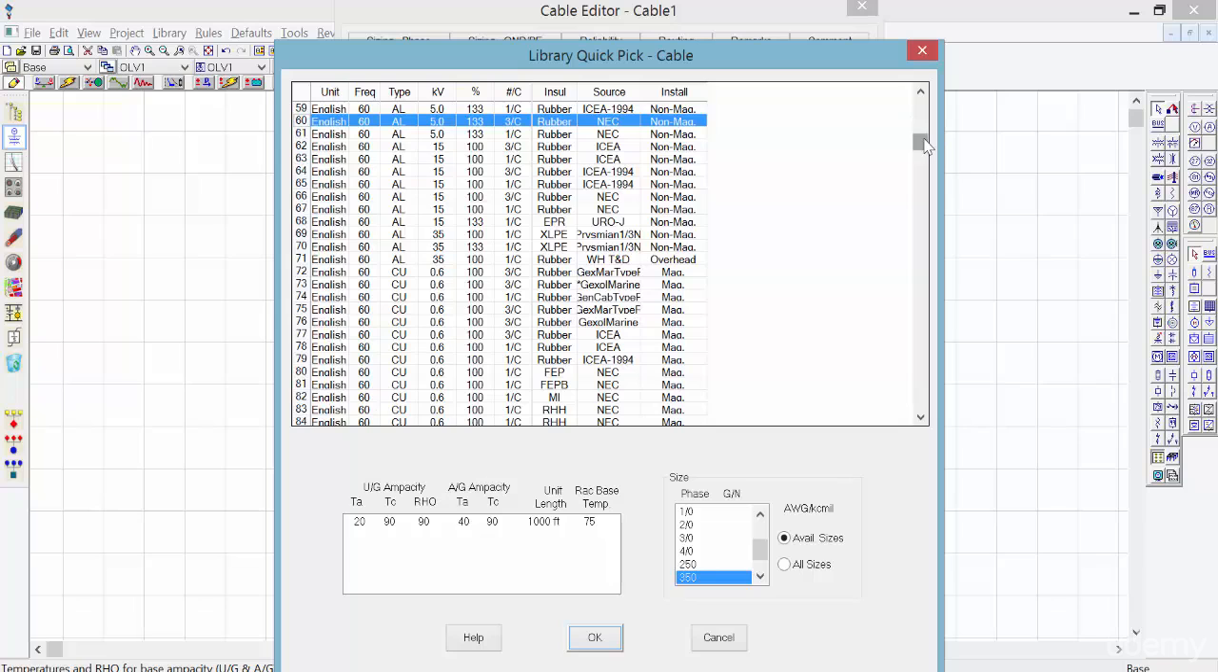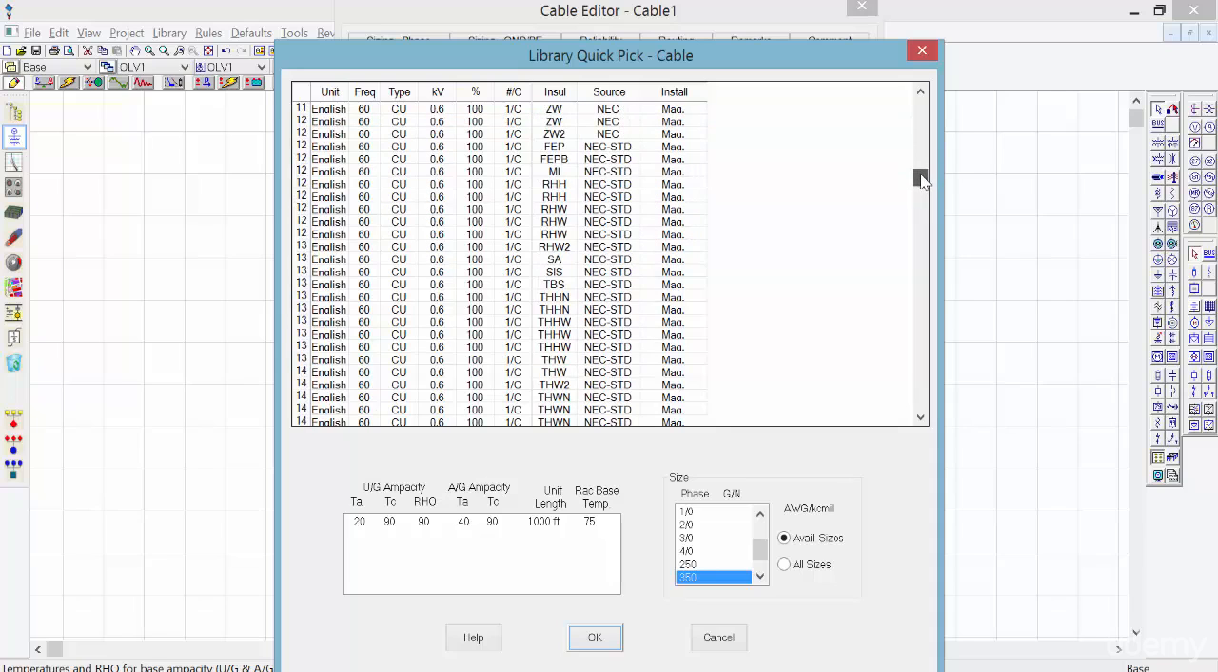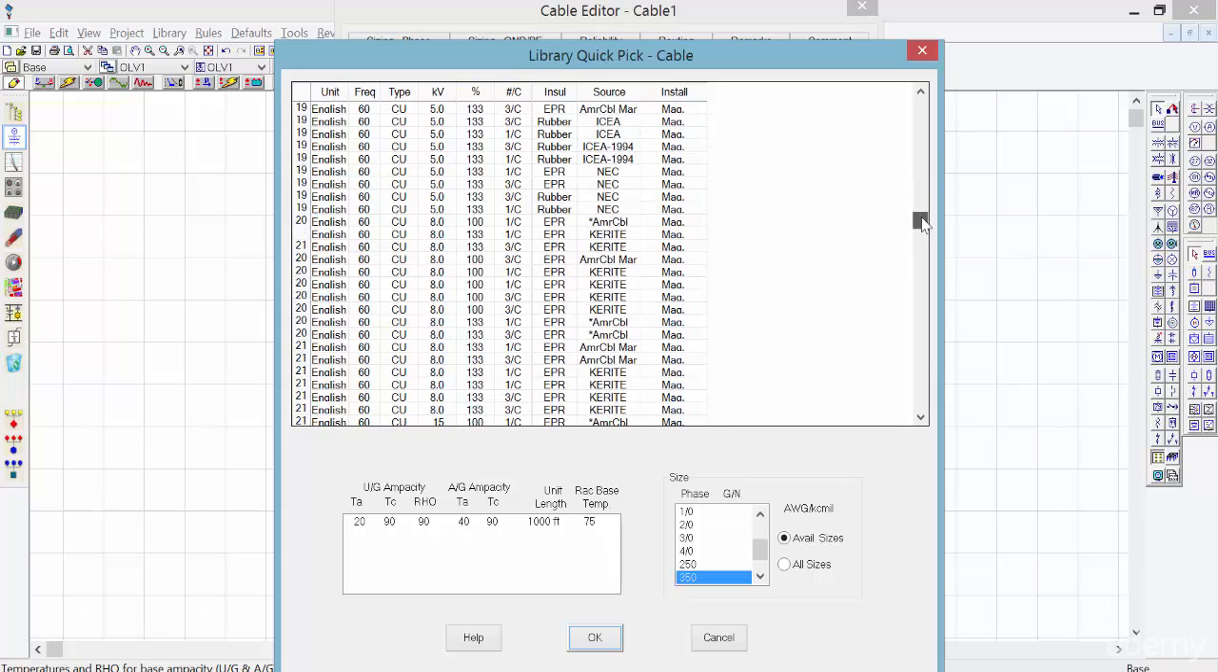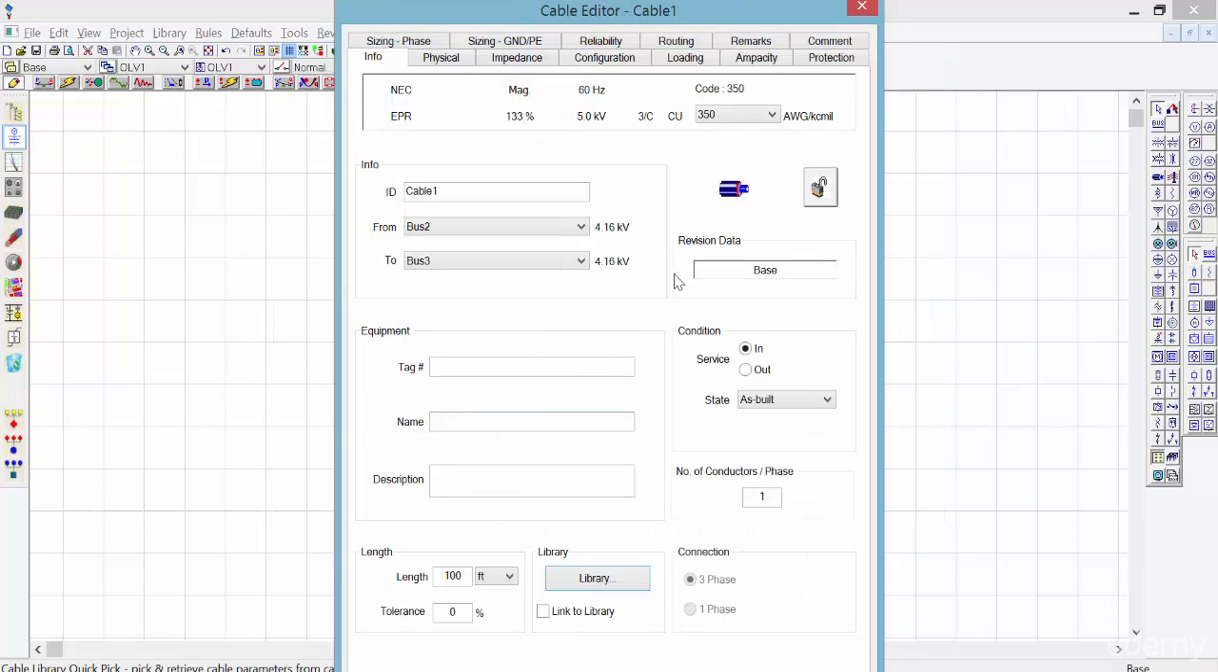I'm going to choose a cable that is rated for 5 kilovolts, per NEC code, and for example the installation is EPR. It's copper. For the size of the cable, I'm going to put 350 MCM and press OK. Now you can see on the top side of the window the information regarding the cable has been updated. And then we can click OK.